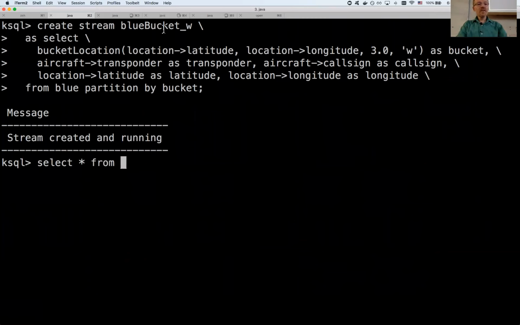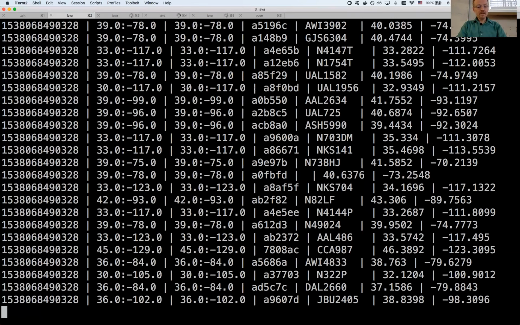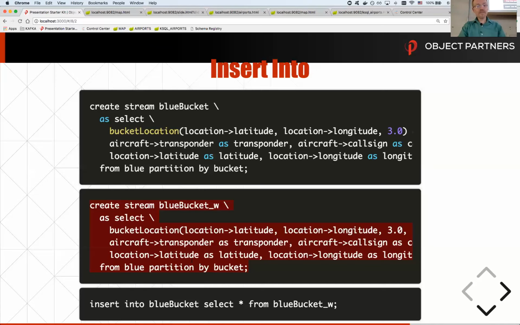So if I look at this, the coordinate system of 100 is going to 105, not 102 that it would have been otherwise. Trust me, I think I did my math right. So the next nice feature of KSQL 2.0 is this insert into.